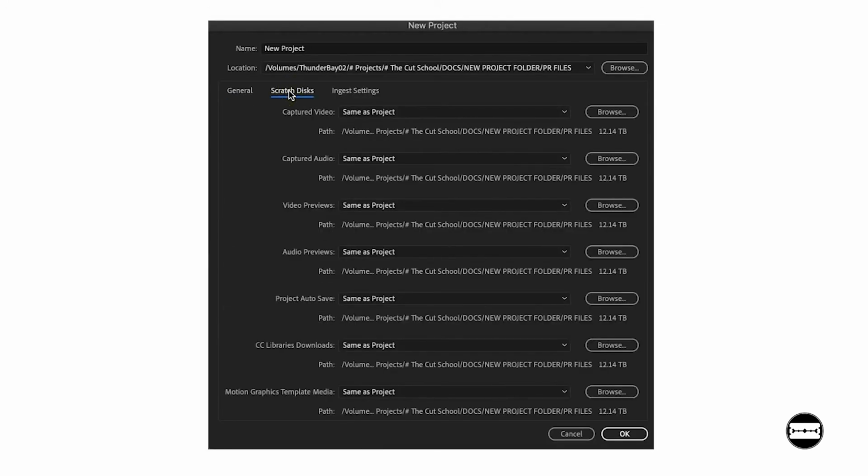Under the Scratch Disk tab, we're going to see a bunch of different menu options. These all have to do with the types of files that are going to get created along the way as we work inside of Premiere. These are things like captured video, captured audio, video previews, audio previews, which are the same as render files, and my project autosave files. I set these all to same as project, meaning all of these files will get automatically generated in the same place as I've saved my project file. This keeps everything squared away nice and neat.